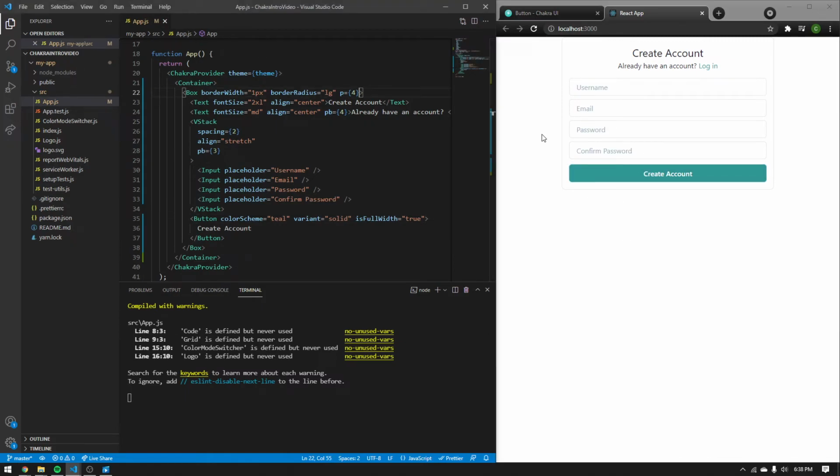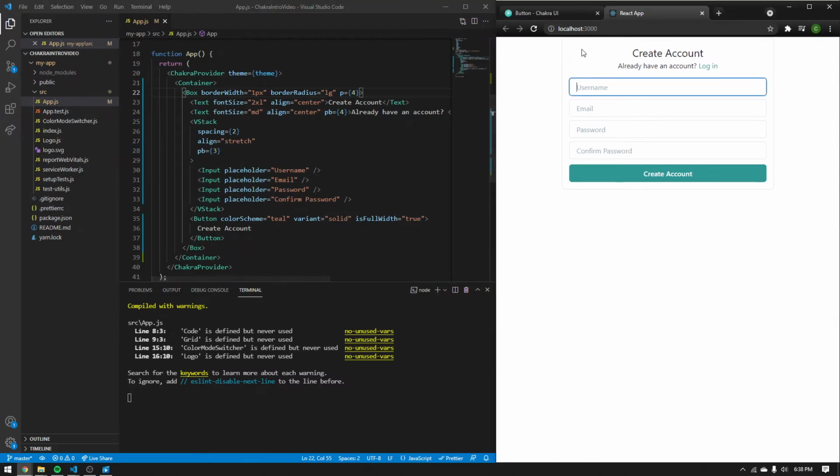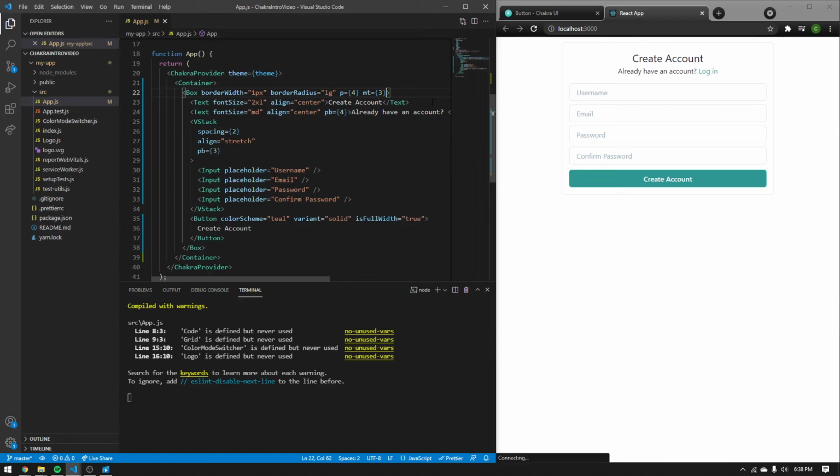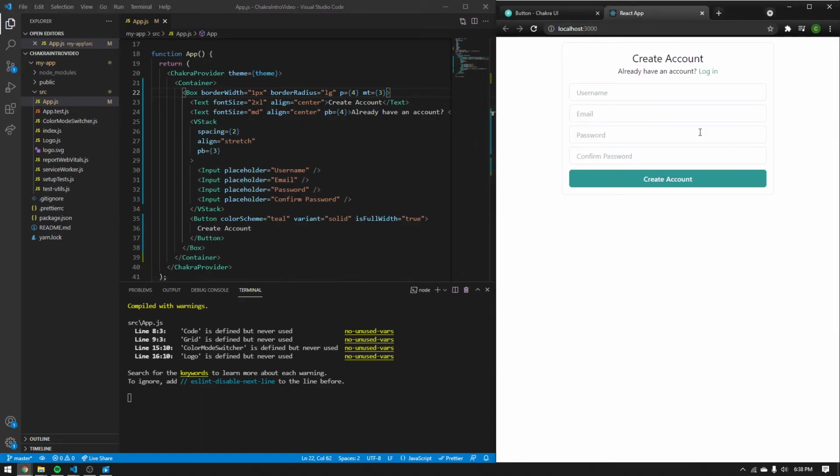All right, so we're almost done. I think for this example, it would make sense for us to add a little bit of margin to the top of the container just to make it look nice. So like I said before, we can do MT for margin top. And let's just add a little bit at the top so you can kind of see that this box goes all the way around. And now we have a create account component.